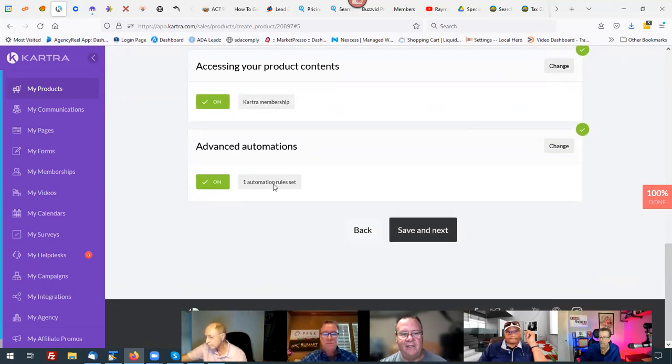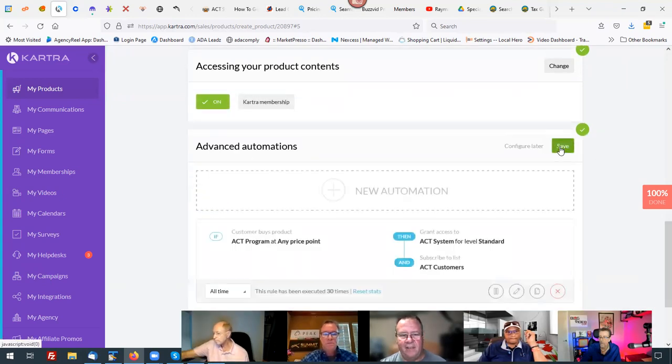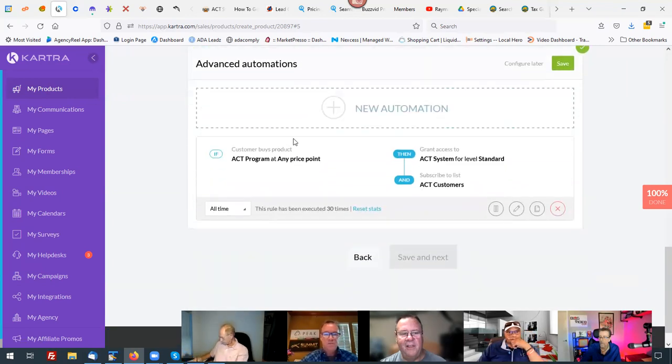Okay. And then advanced automations. I don't know what I put in. Oh, okay. So here's my advanced automation. The customer buys the product, ACT at any price point, and it grants access to ACT at the standard level and subscribes them to ACT customers. So that's just saying what happens when they order this thing.